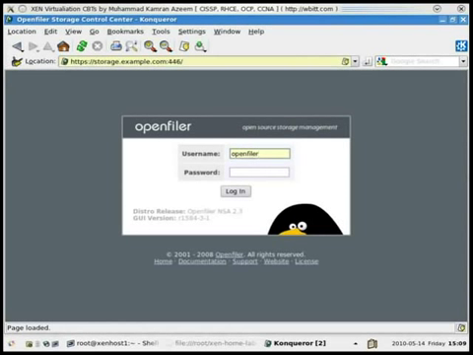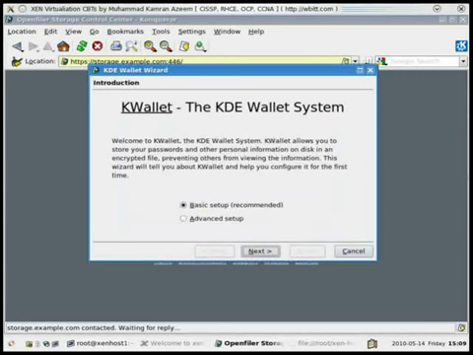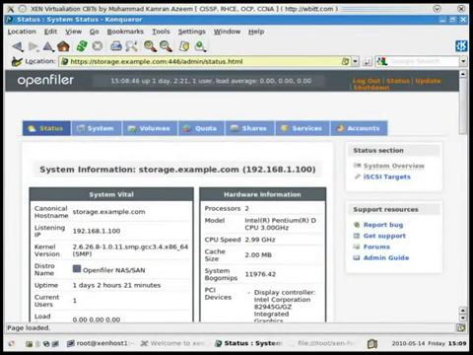Openfiler is the web username, password is the password, store. I don't want to do this. Okay, fine. Since I can open my storage web GUI from here, I don't need to install Firefox.